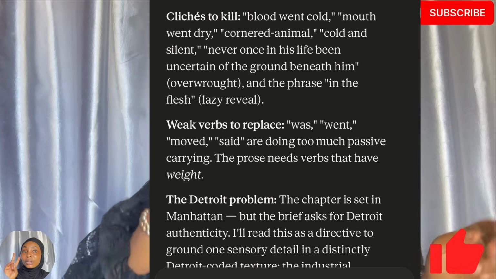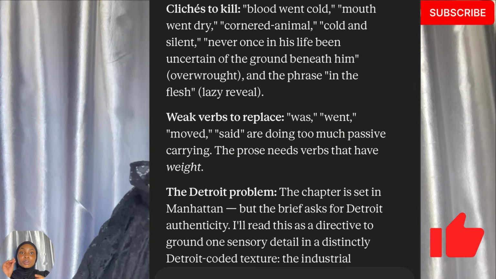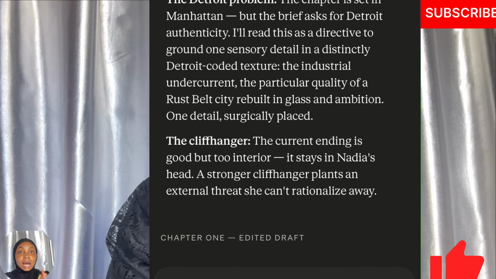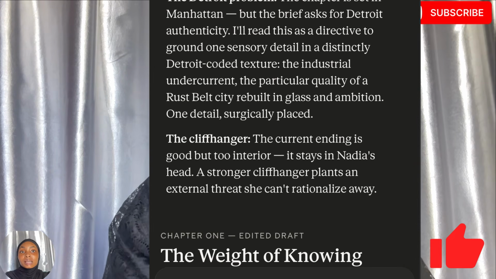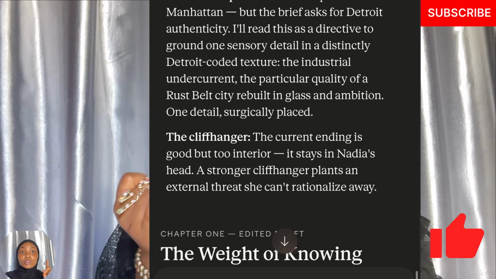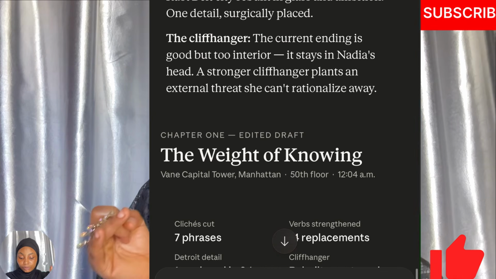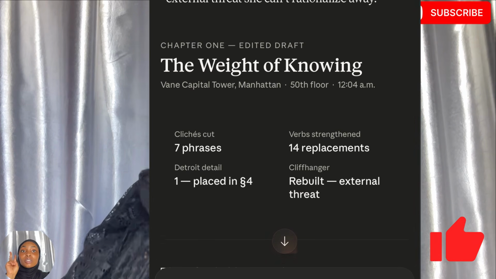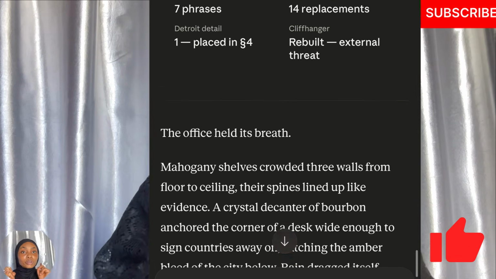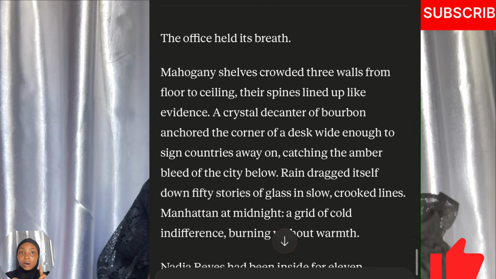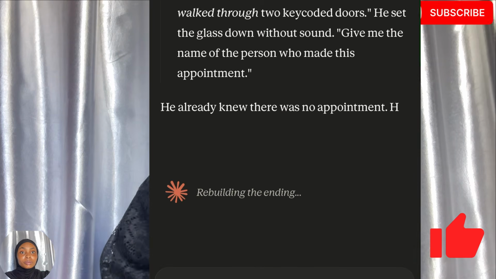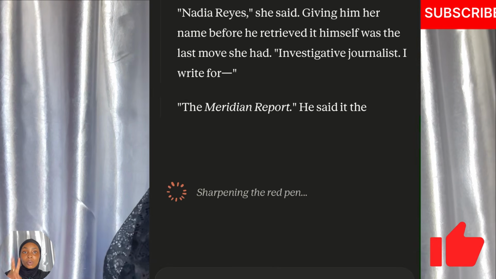If you want the prompts, I've sent it out to that number, so just comment prompt. So Claudia is going to be able to edit it, and as you can see, it has been edited: the weight of knowing, 7 phrases, 14 replacements. The edited one is what you are going to be using. It's going to be able to edit your chapter from the beginning to the end, and all you have to do is copy and paste it on your Google Doc.